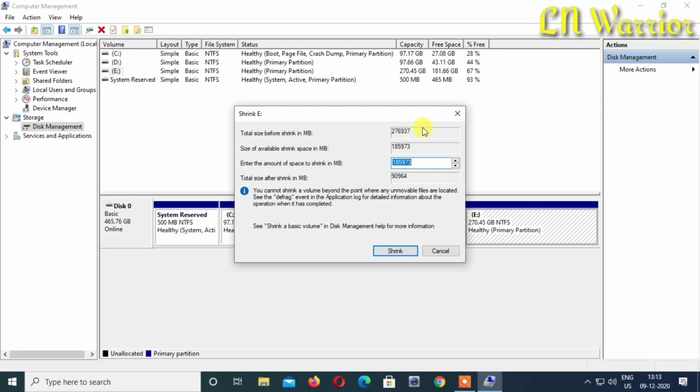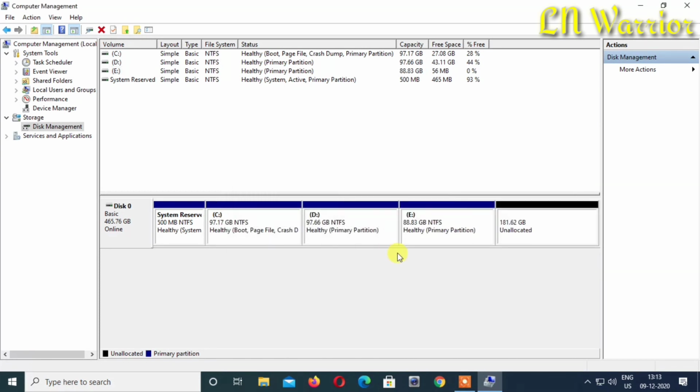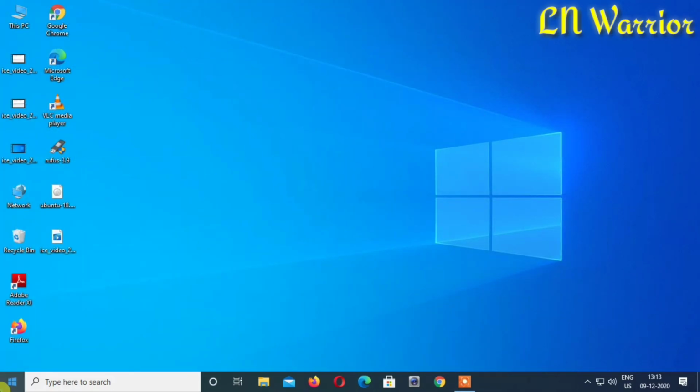or you can give the size of the partition manually. Then just click on the Shrink button. After shrinking, here you can see the unallocated space has been created. So now just insert your pen drive and restart your computer system.